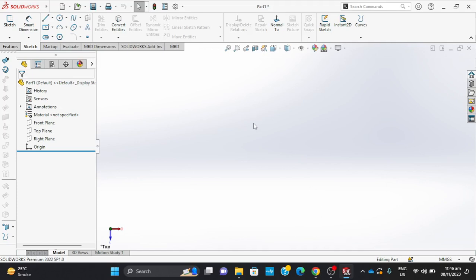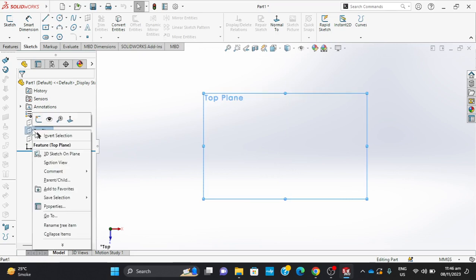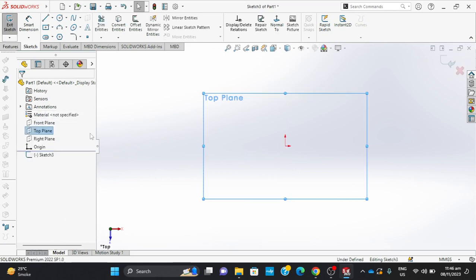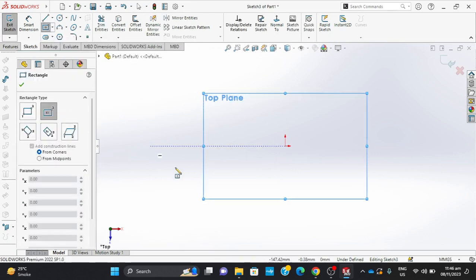Before starting any drawing, the first step is to select a plane. Just select plane from here, press right click and select plane. So our plane is selected, and now we will draw a rectangle.